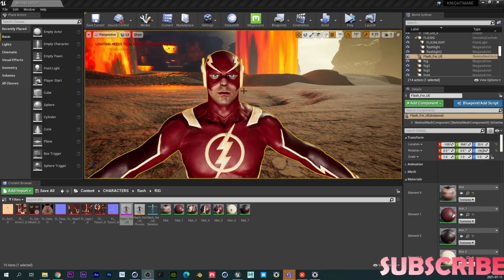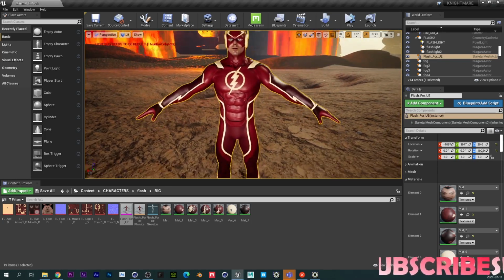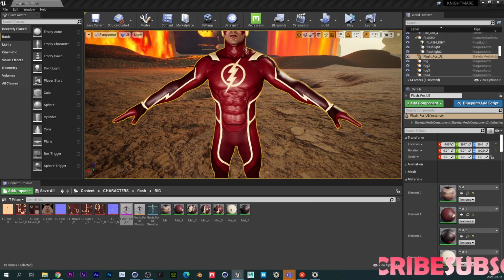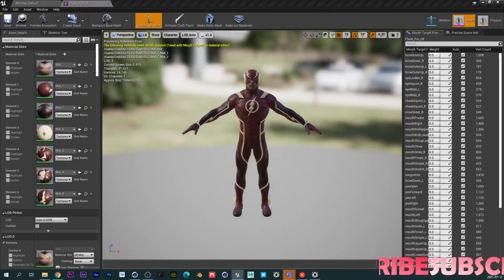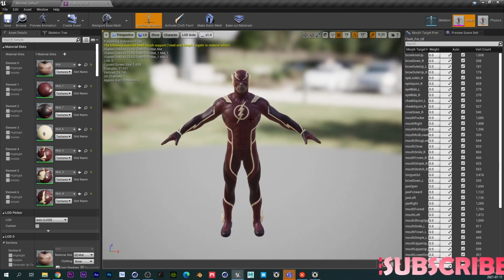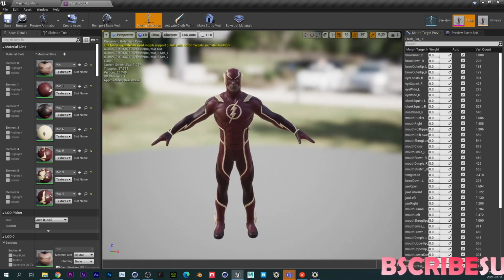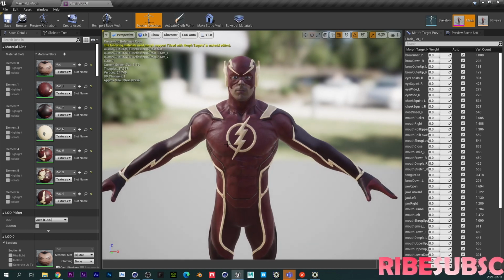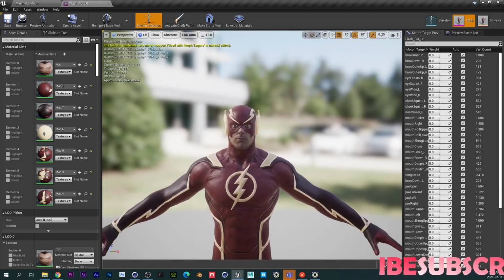Okay, so this character here, the Flash, is in this kind of pose. One thing I would like to mention is when you import your character and bring it here, always ensure that the character is facing this way, like facing the camera, because if he's facing backwards, it's going to be complicated when setting the control rig. My character is in sort of a pose, but it doesn't really matter. You can have it in T pose or A pose, it's still going to work.